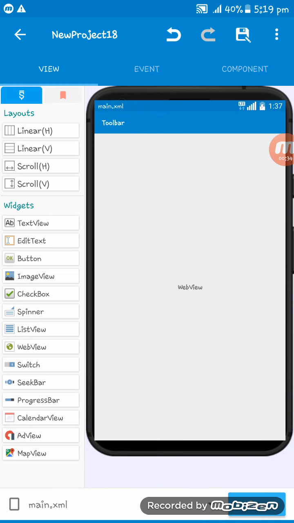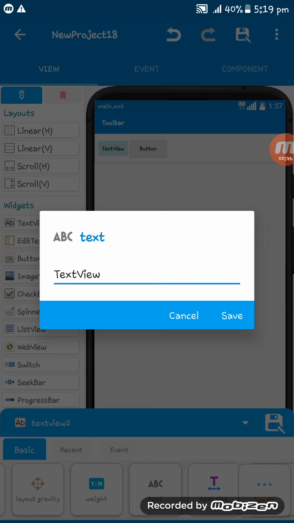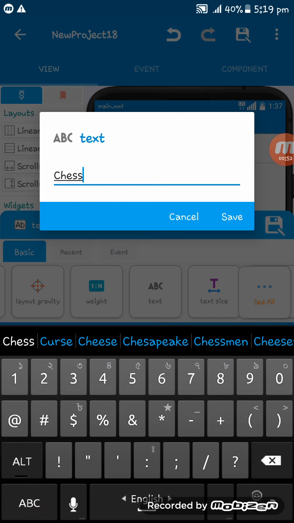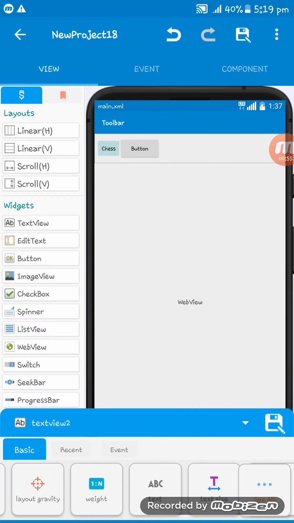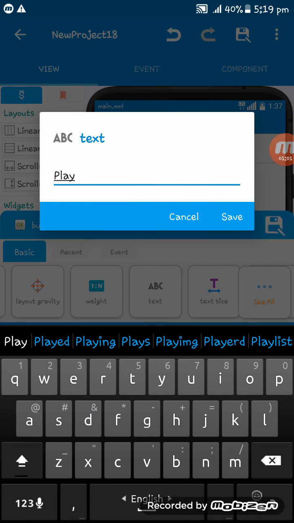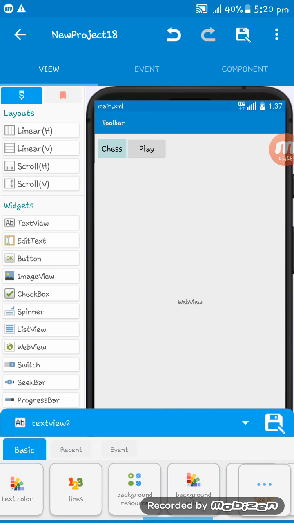Sorry, I have to set a linear layout here. So I'm setting a text view and setting a button here. Now on the text view I am writing chess, and on the button I am writing play. I'm setting the text sizes 18 sp. Okay, I am setting the colors.